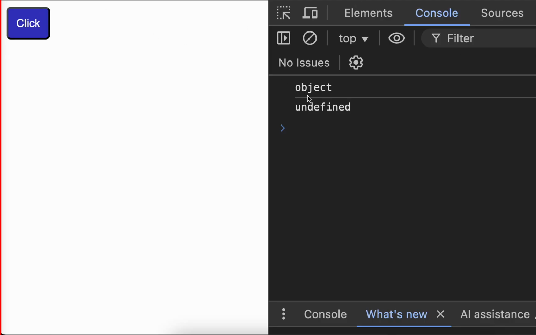Okay, so the type of null is object. This is a historical quirk in JavaScript. The interviewer asked regarding the type of null, and the answer is that it is a historical quirk in JavaScript. And the type of undefined is just undefined only.